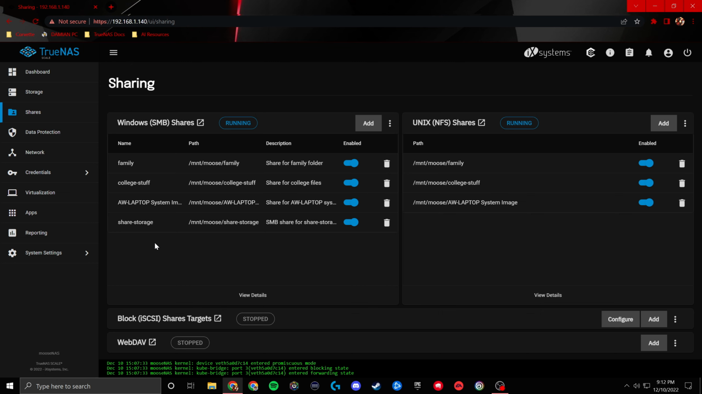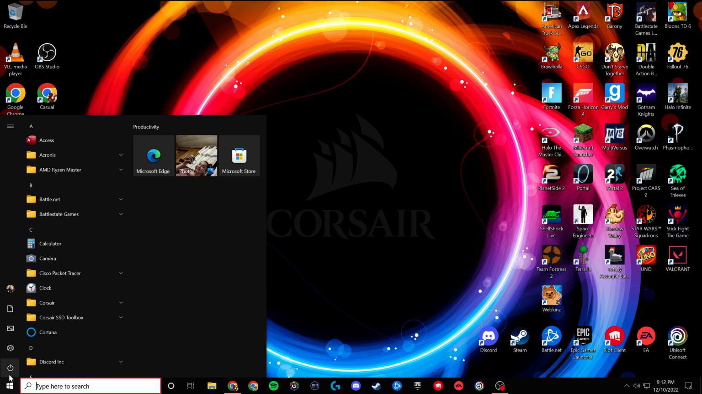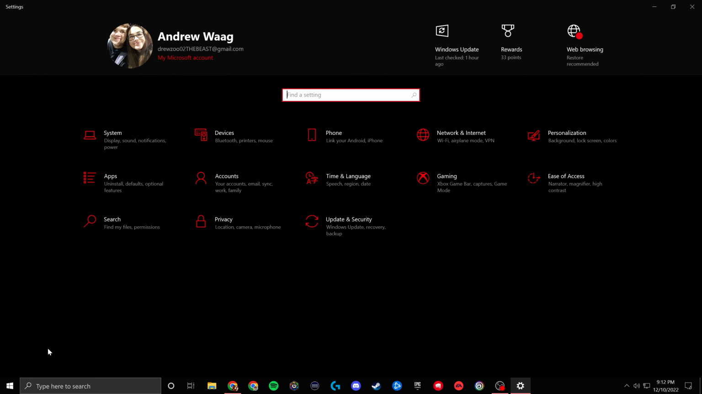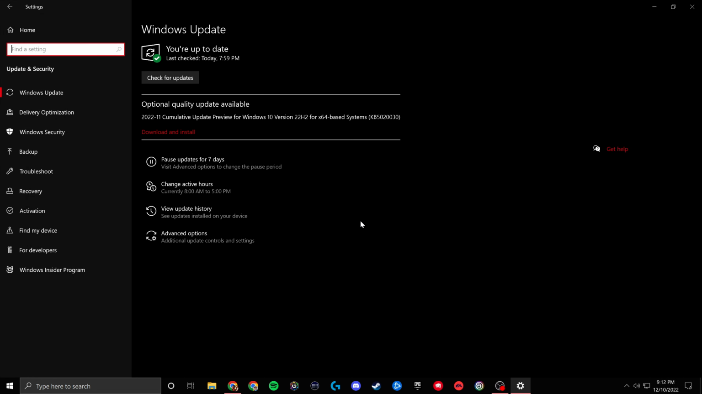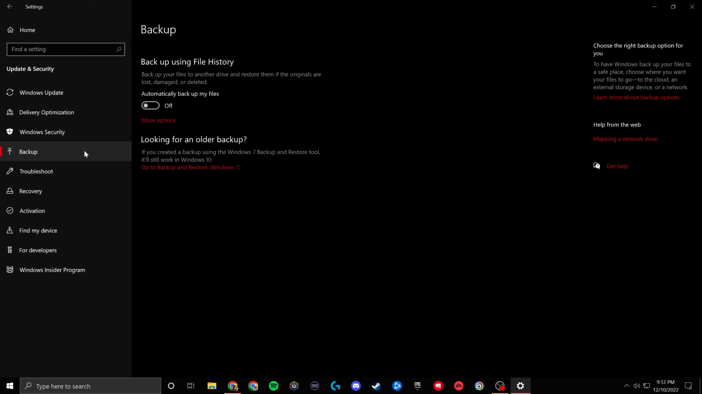Now that we have a working file share, we will set up file history on your Windows machine. On the Windows desktop screen, click the Windows icon on the bottom left corner. Click the Settings button when the Start menu opens. In the Settings app, click the Update and Security button. Click the Backup tab on the left side of the Windows Update page.